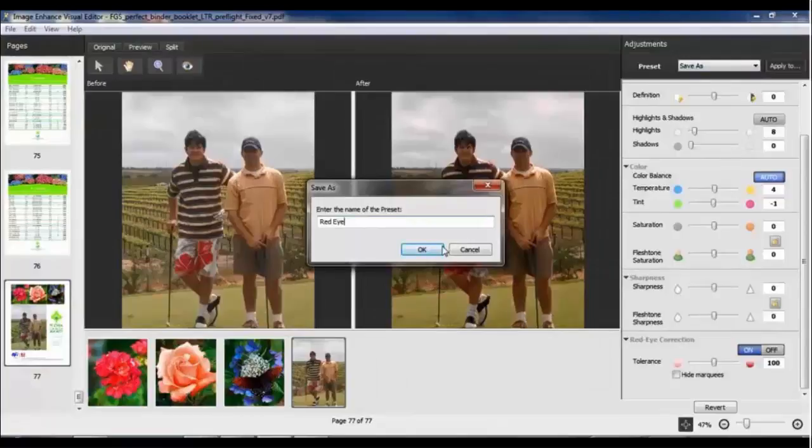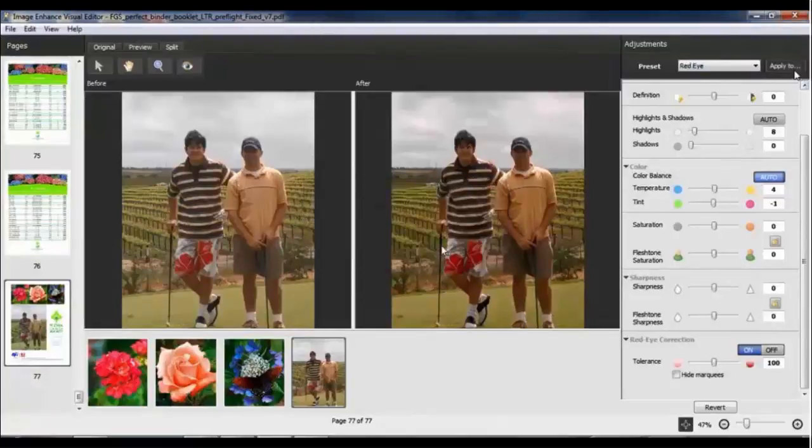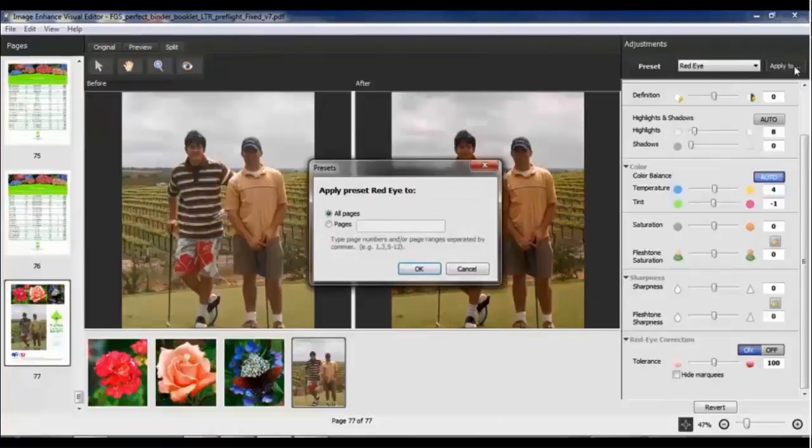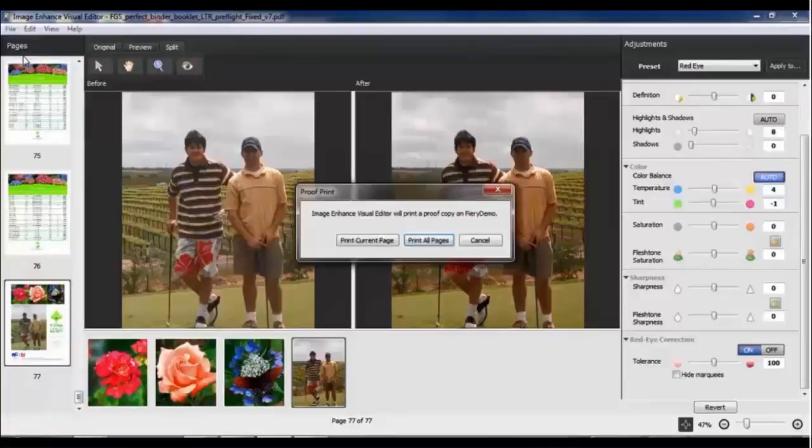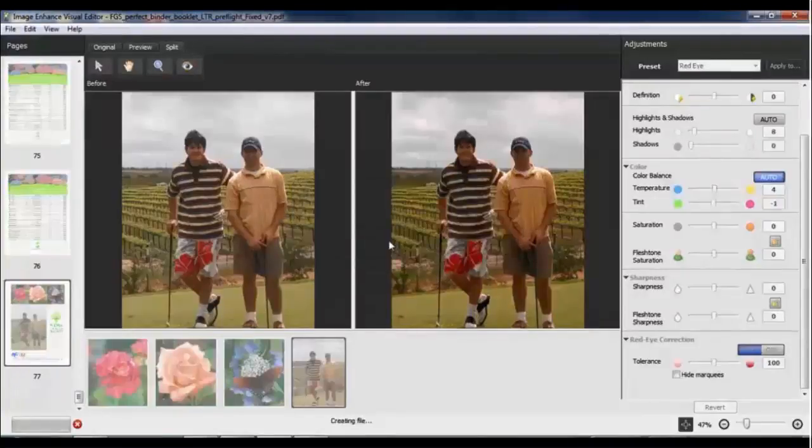Once we've saved the preset, we can also apply these same settings to other pages throughout the document: all the pages, or a single page or range of pages. This gives us a great ability to apply the changes very quickly throughout documents that have these challenges. Once these changes are made, we can then do a quick soft proof. We can either print the current page or all pages, and then do a final hard copy verification.